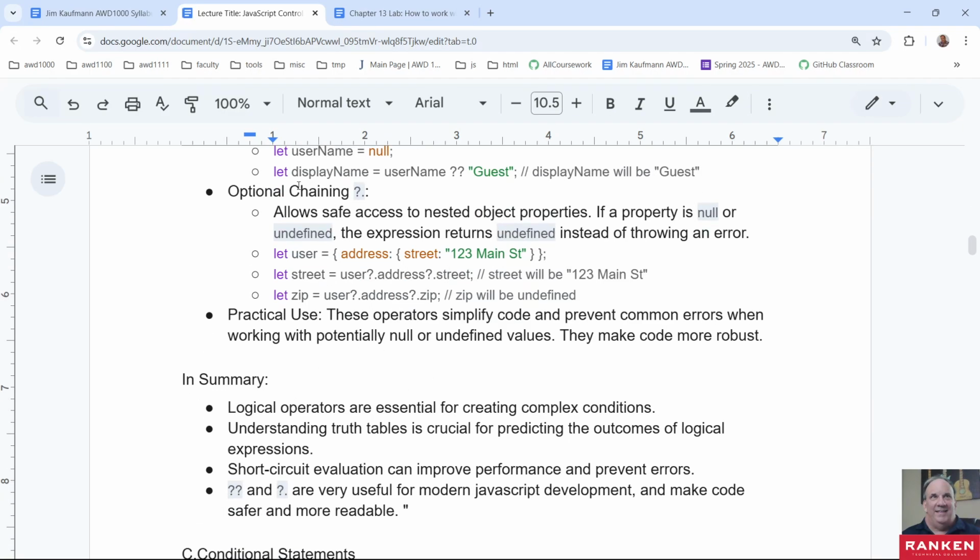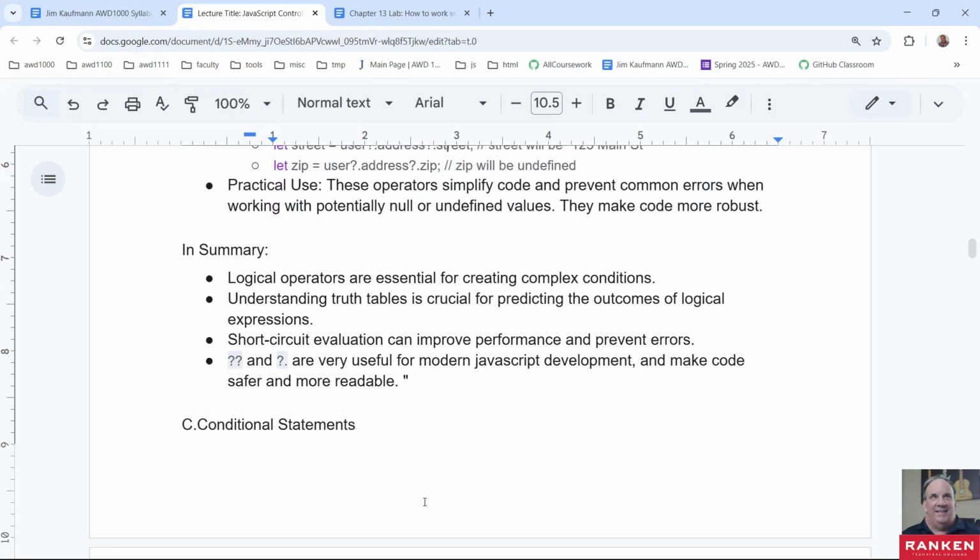So these optional chaining operators simplify code to prevent common errors when working with potential null or undefined values. They make code more robust. So, in summary, logical operators are essential for creating complex conditions. Understanding truth tables is crucial for predicting outcomes of logical expressions.